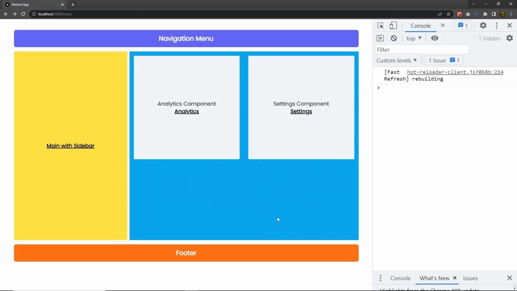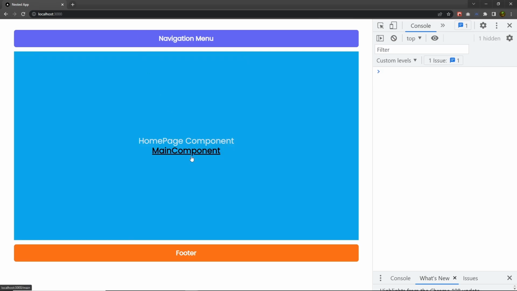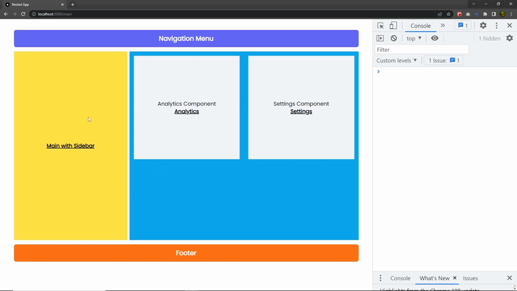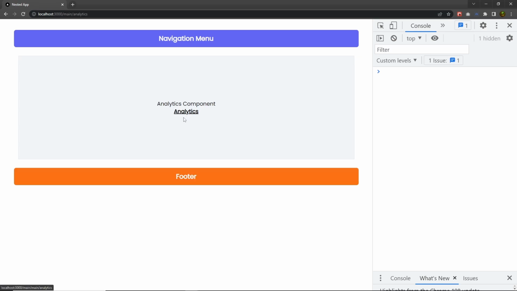Back to the project, and you can see I'm going to have my nested layout. You're just going to have your main component. If you open the main route, you're going to have the sidebar with the main section. If you open the analytics, it's just going to print the analytics component. And if you open the settings, it's just going to print the settings component.